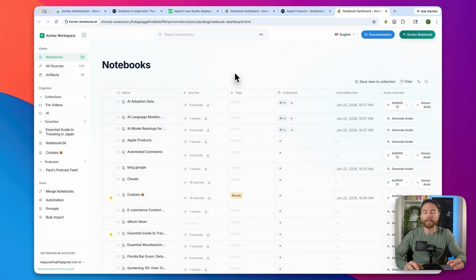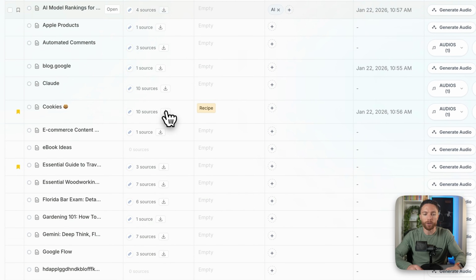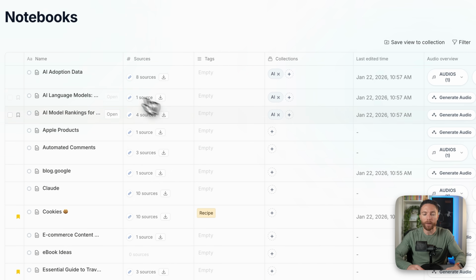The first new update is that Cortex now has a redesigned dashboard that makes it easier to find exactly what you're looking for. Over here on the left, we have three different views: notebooks, all sources, and artifacts. Notebooks shows you all of your notebooks that you currently have organized here, and you can see all the information about them. You can even filter here or sort.